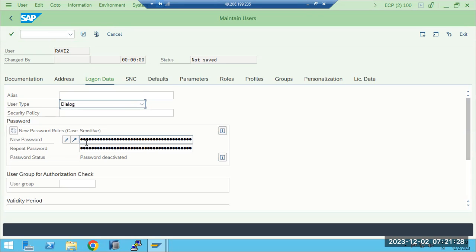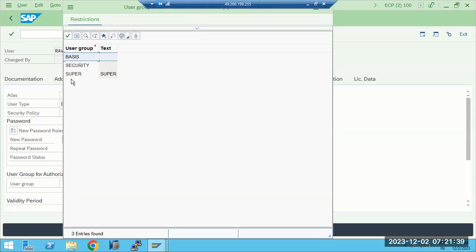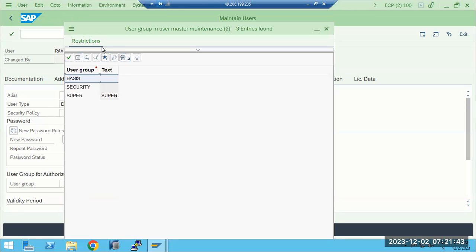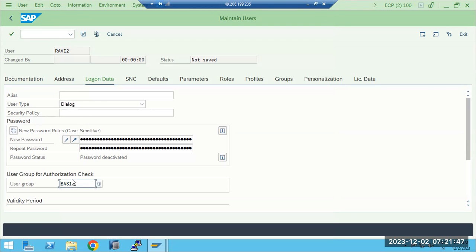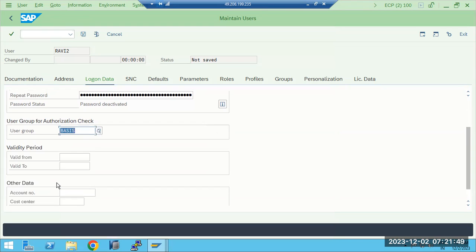If you create a dialogue user, you can only log into the SAP system, like this. Then you can set the password. If you have any group of users, like a super group or basis group, you can create a group here to identify how many users are in the basis group, how many in the security group, and so on. Otherwise, this can be empty.